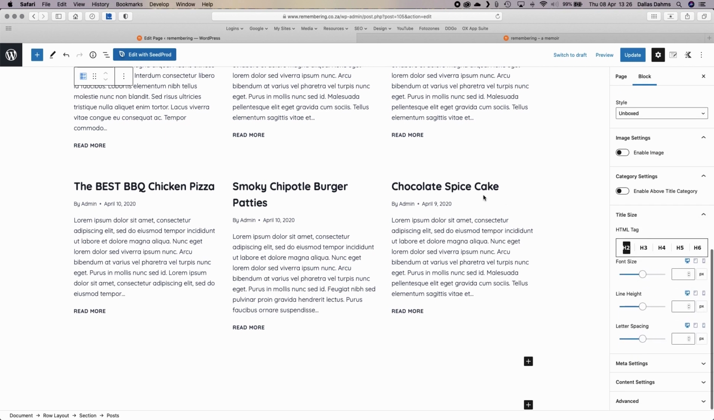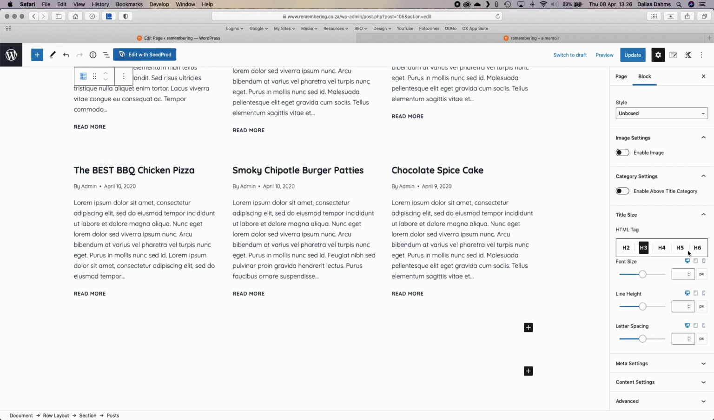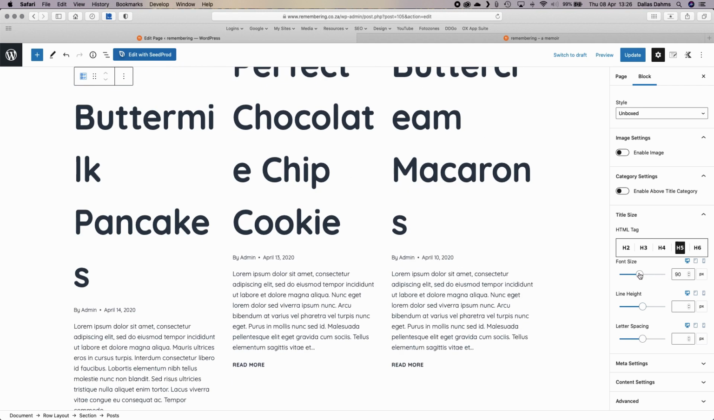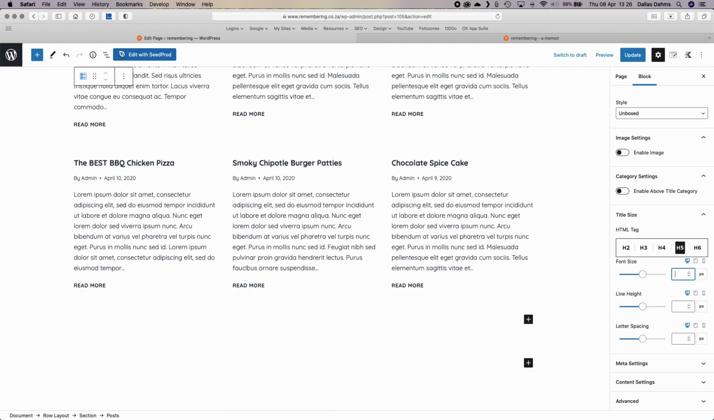The title size, that is the size of this piece of text. I set that to H5. You can choose your own, whichever size you like. And then you can also select the font size. Wow, okay, we don't need to do that, so I'll just remove that. The line height is how much space between the next item and that, so I'm not too fussed with that.